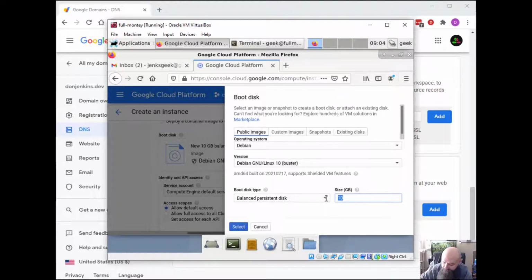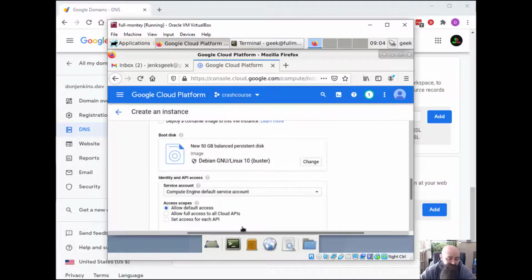Want to plan ahead. I don't expect to need that much right now, but again, down the road, if we need to bump that up to 100 gigs, you just come in here, you change it, reboot the server, and you're set.